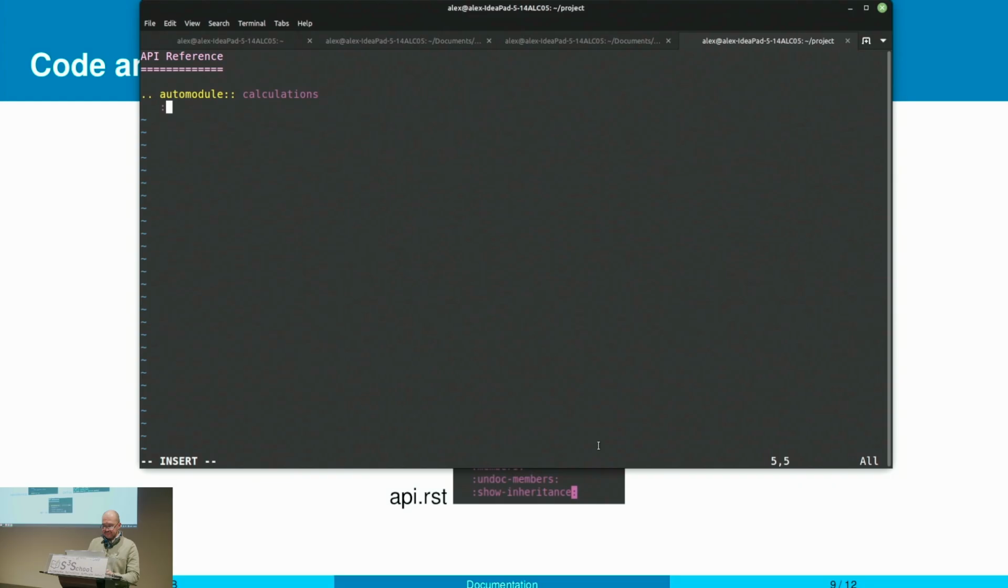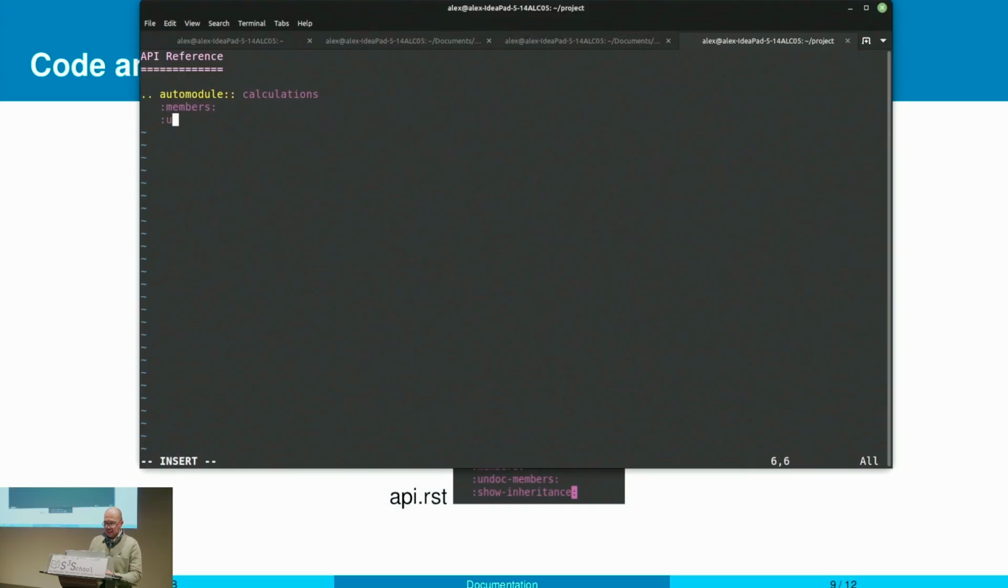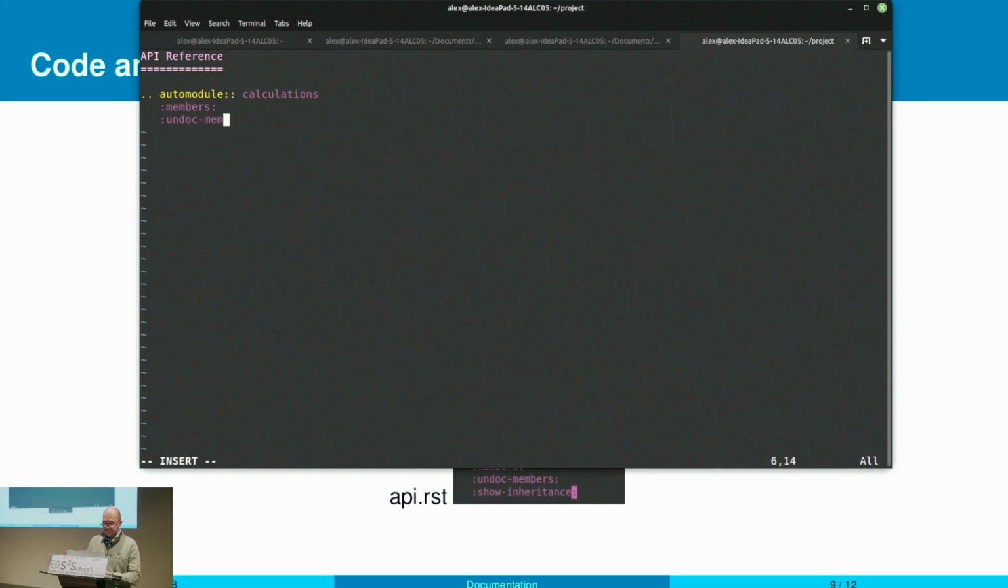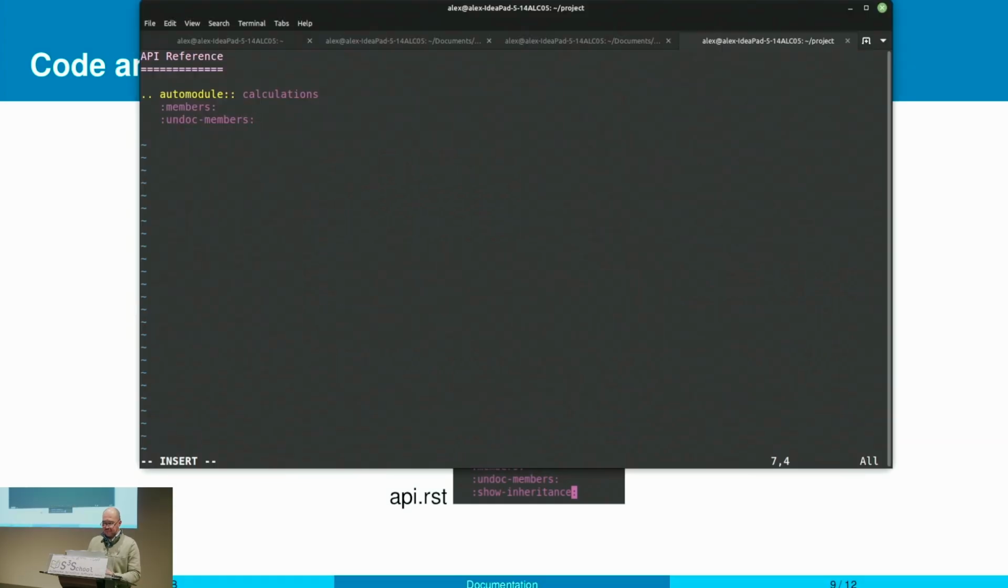So members. Again, you're going to see this in the slides, so the idea is that you can follow them without any problem, and show inheritance. Okay.